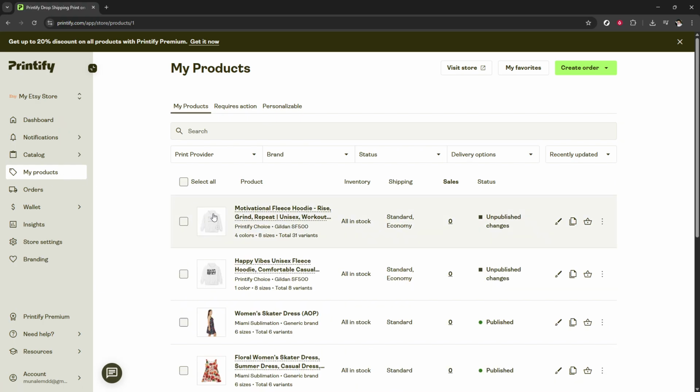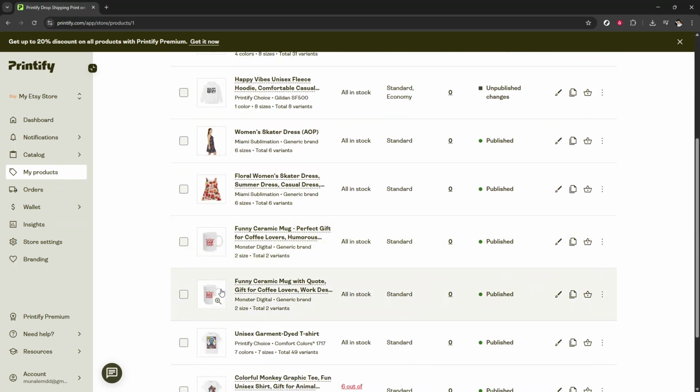Now that you're in My Products, the next step is to select the specific product for which you'd like to download a mockup. Navigate through your list of products and pick the one you need. Once selected, the editing features will be accessible. Look for the Edit Design icon, which you'll find on the right side of the menu. Clicking this will take you to a more detailed design overview.